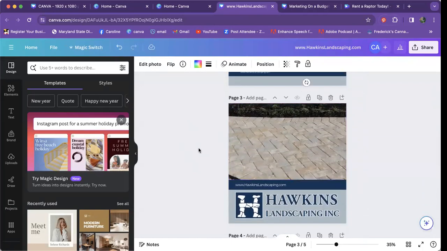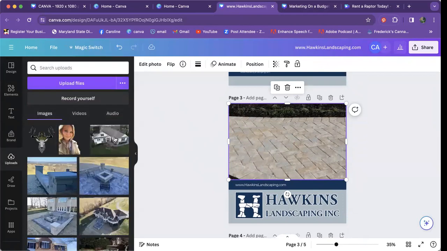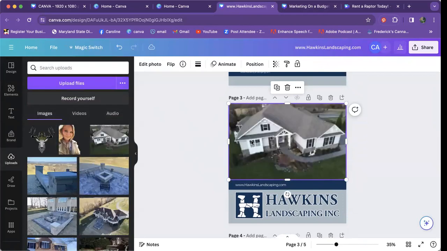I can come down here. This is another template I've created for his posts. I don't have to recreate this whole template every time I want to make a new post for him. I can simply come in here and replace that photo with a new photo I've uploaded, a picture he gave me that I took with my drone, pop it in there, and now I have a brand new post for him. That took me half of a second to put that picture in there. And now it looks beautiful and it's branded perfectly.